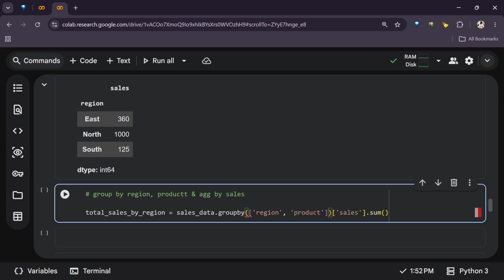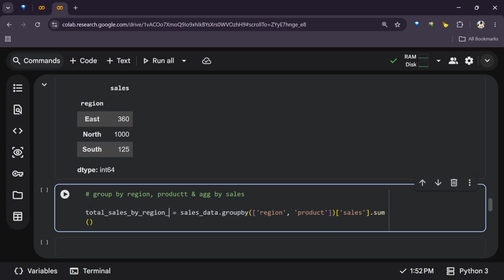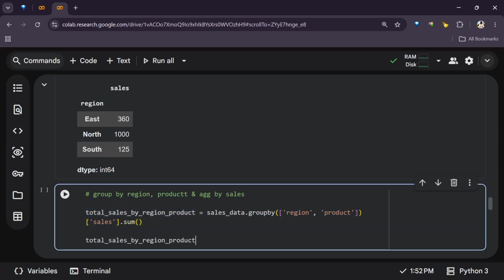So we can call this sales by region product. So let's print this down here. Do not forget the variable name, then groupby. If it's just a single column you want to group by, pass in only that column. If you want to aggregate by multiple columns, pass in the multiple columns.